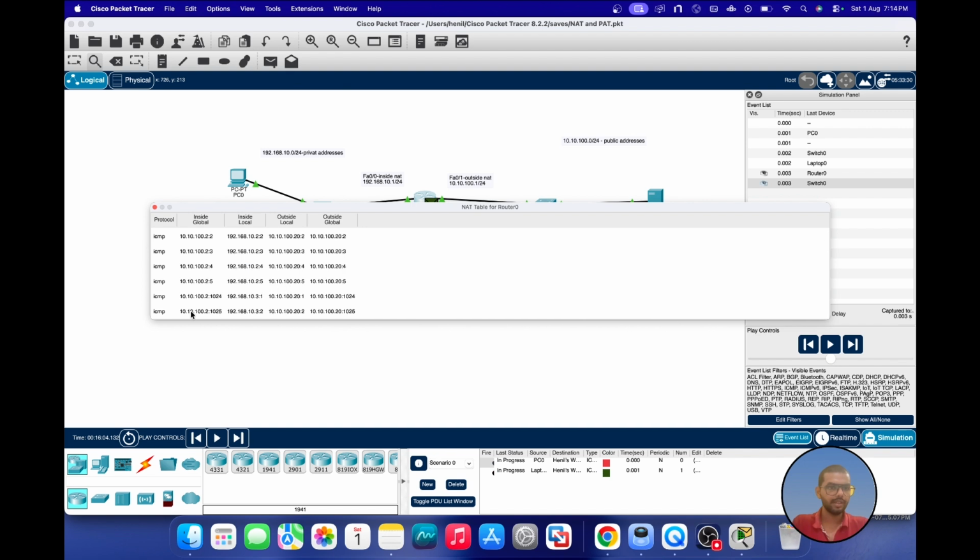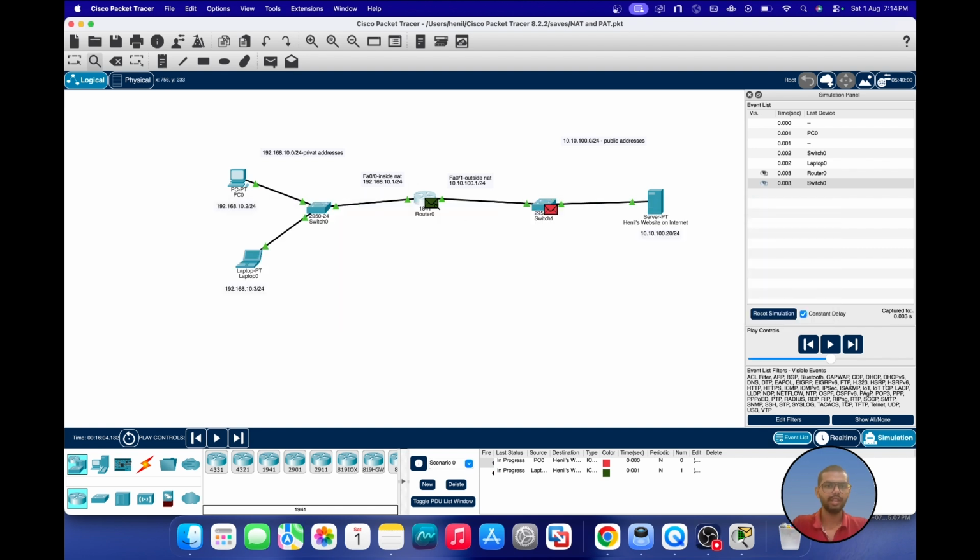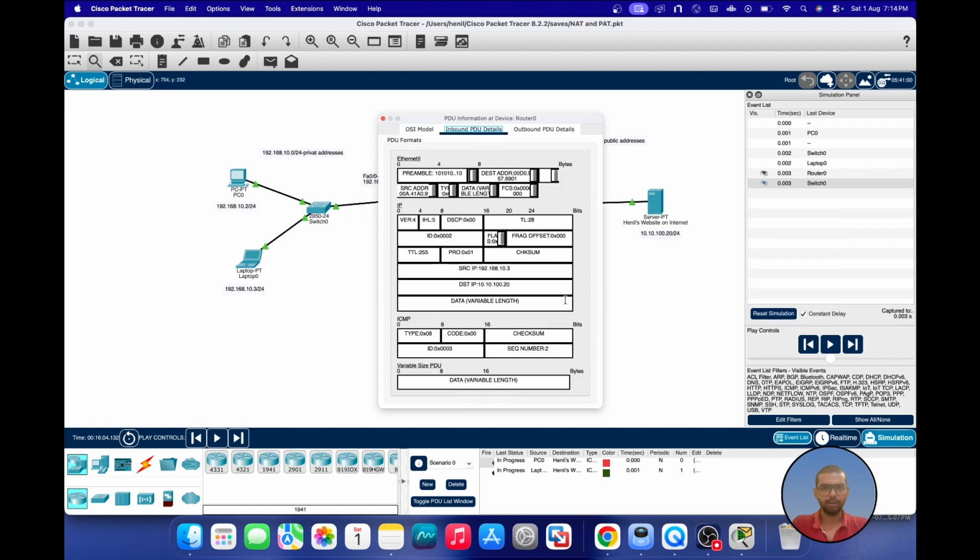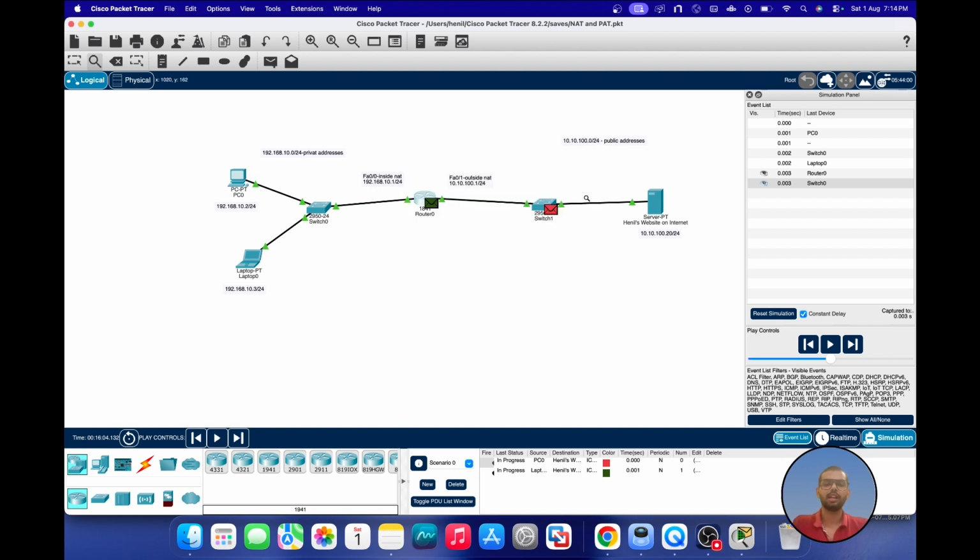Now we can again check the NAT table. So you can see 10.10.100.2 and the port number 1025 is translated for 192.168.10.3:2. So we can again go over here, packet inbound. You can see the sequence number is 2, but over here the sequence number is 1025. So that's how the packet is translated.